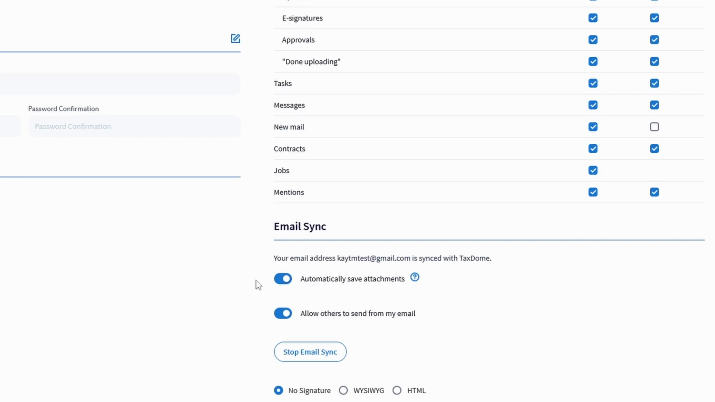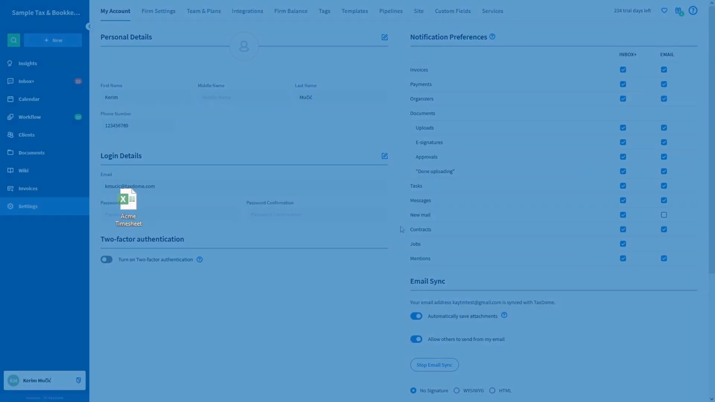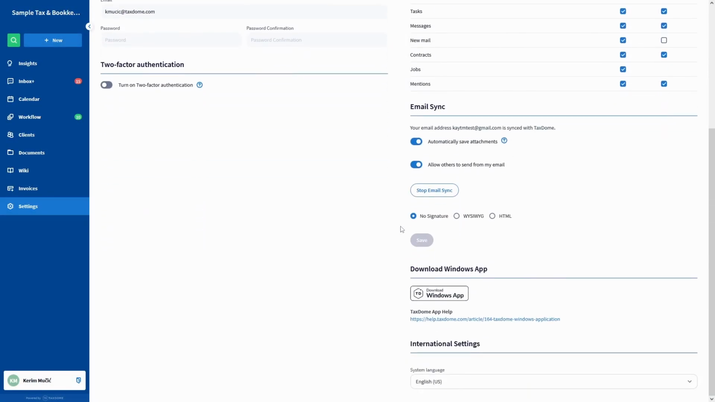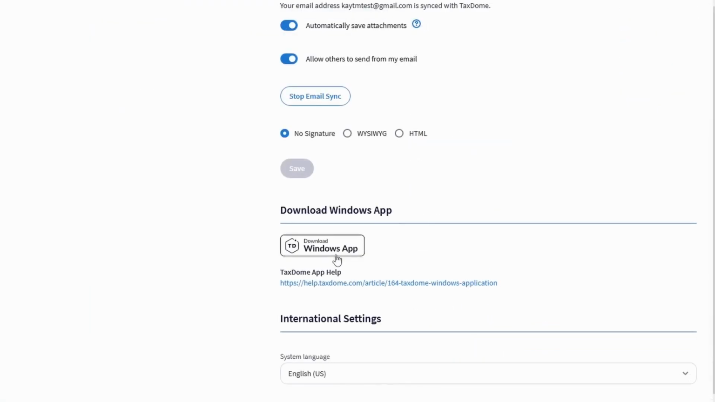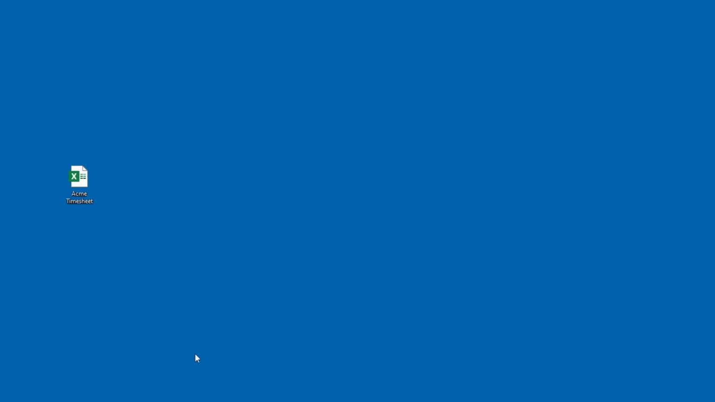Now, let's take a moment to focus on uploading and editing timesheets yourself. In cases where you have your client's timesheets on your computer, you can easily get them into TaxDome. For this, I recommend installing the TaxDome desktop application if you haven't done so already. You can find the download button at the bottom of your settings page. After you install it, you'll have access to several useful tools.